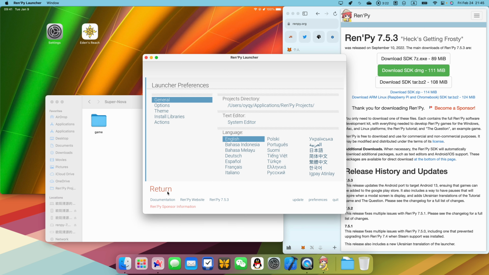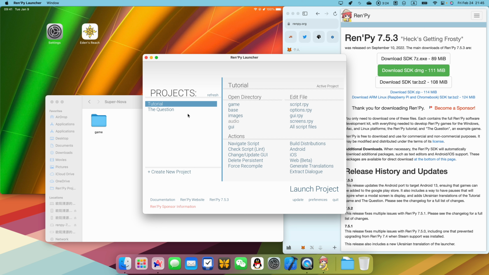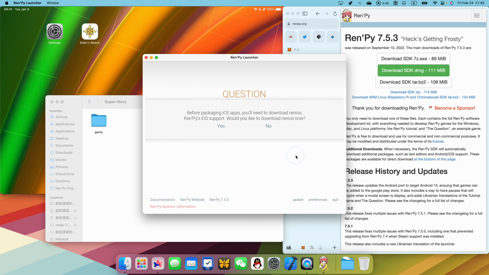Now, go back to RenPy's main window and click Refresh. The game should now be visible. Select iOS. RenPy will prompt you to download additional components. Click Yes.